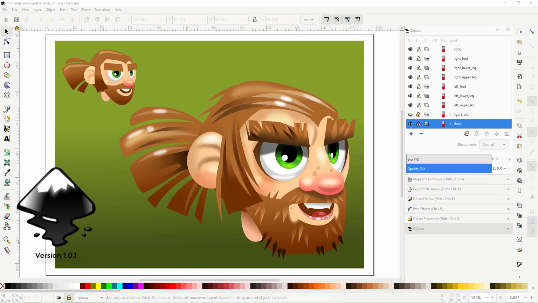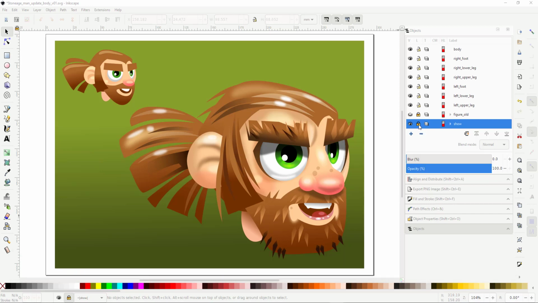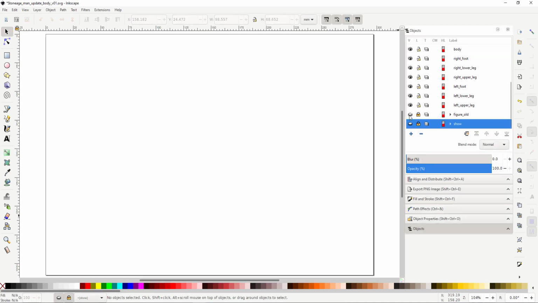This is a continuation of the Inkscape tutorial on creating an update for the caveman. In the first part, we took the head and polished it by adding shapes that give more detail, blur existing shapes for more depth, work on the contrast, and just refine the head. In this video, we will be working on the other body parts.